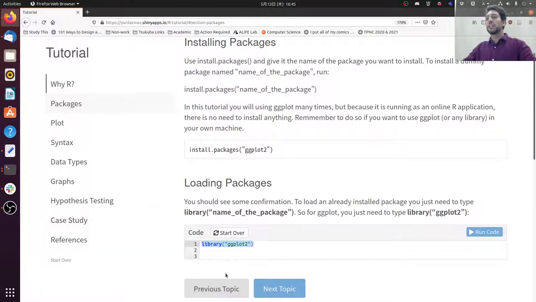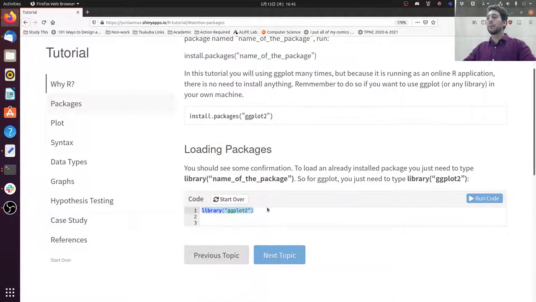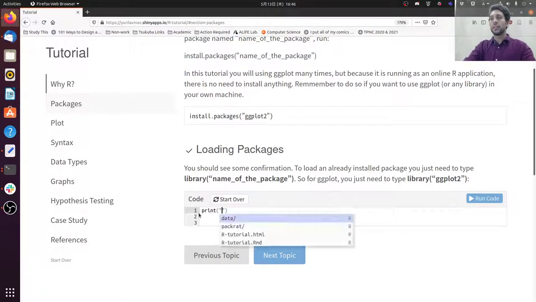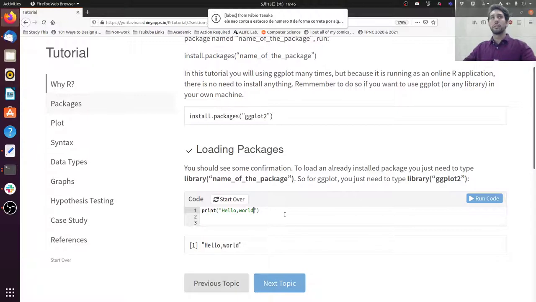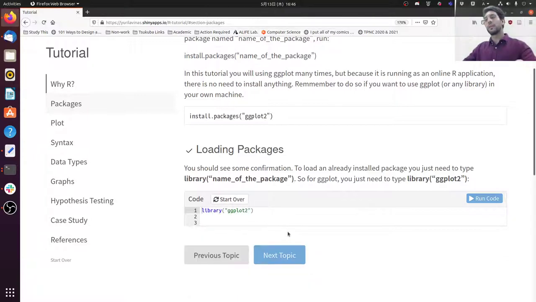So these code blocks here, I didn't talk about them before, but you can just click here for run code, and they will run the code that is inside here. And you can start over if you want to change something. So for example, if I don't want to load the library, I just want to print, for example, hello world, I can just type there, click on run, and there you go, you just have the output here.